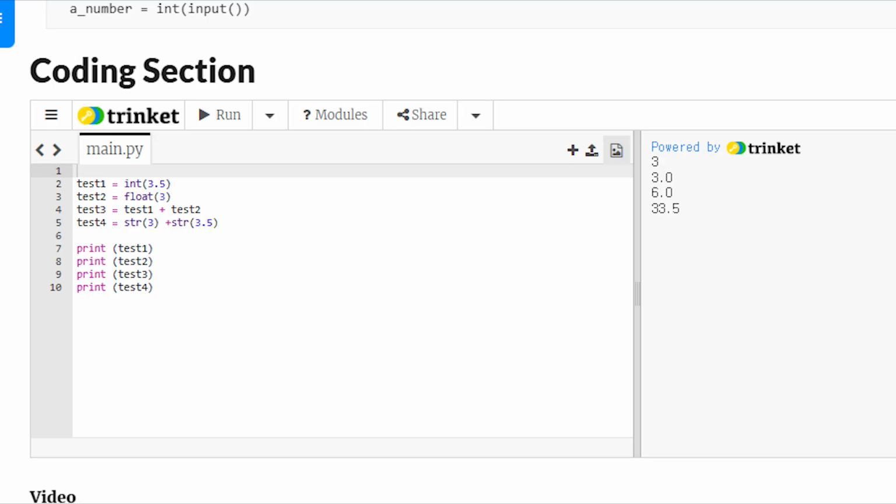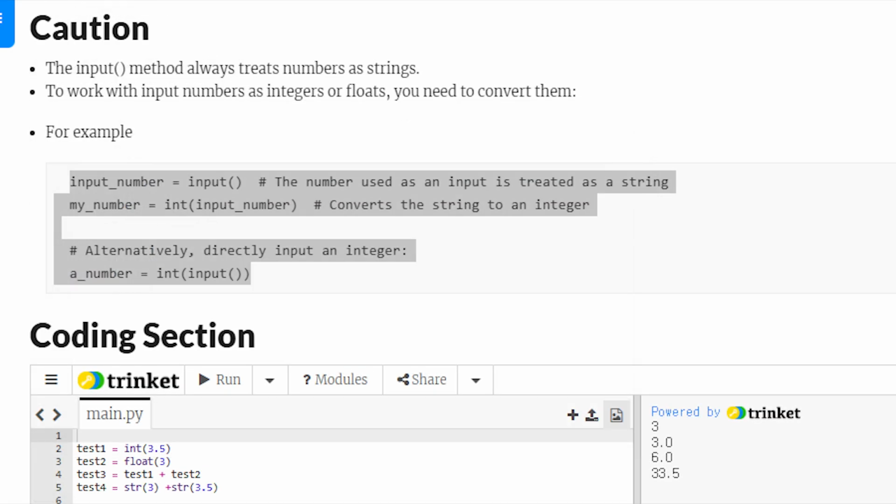Now here's something really important. When we use the input function to ask the user for a number, Python always treats it as a string. So even if the user enters 100, Python doesn't see it as a number. It sees it as string text, 100. If we want to do math with that input, we need to convert it first.